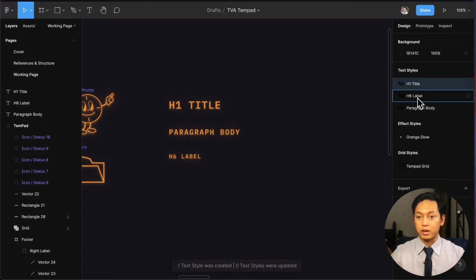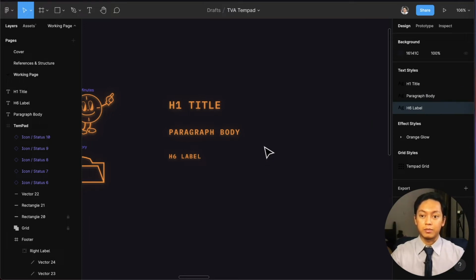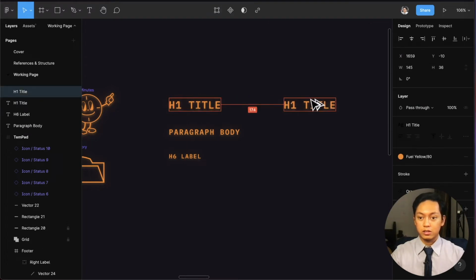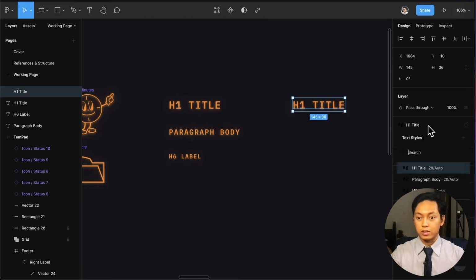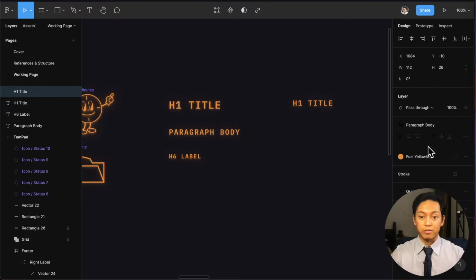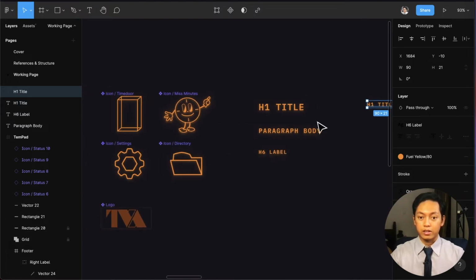Okay, now I can start reordering things. So H1 title is at the top, H6 label, and then paragraph body. Oh, actually, H6 label should be below paragraph body. So there we go. Those are our text styles. Now, if we want to use this, I can quickly tap on the style label, and I can get a paragraph body or H6 label. Yeah, and then we can just quickly reuse this whenever we need. So we have our typography.